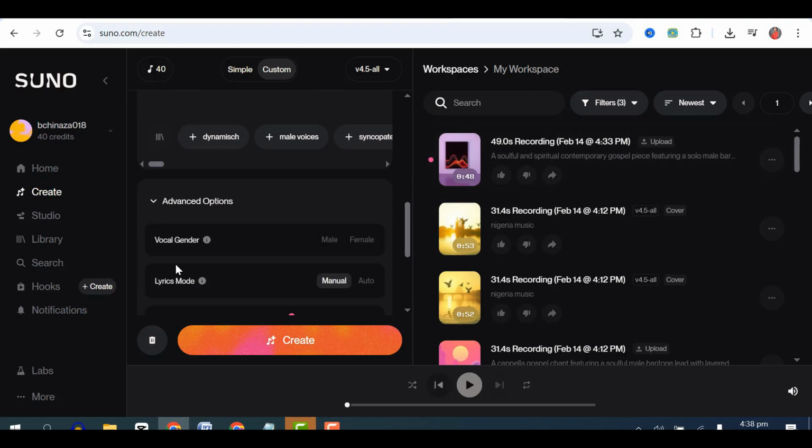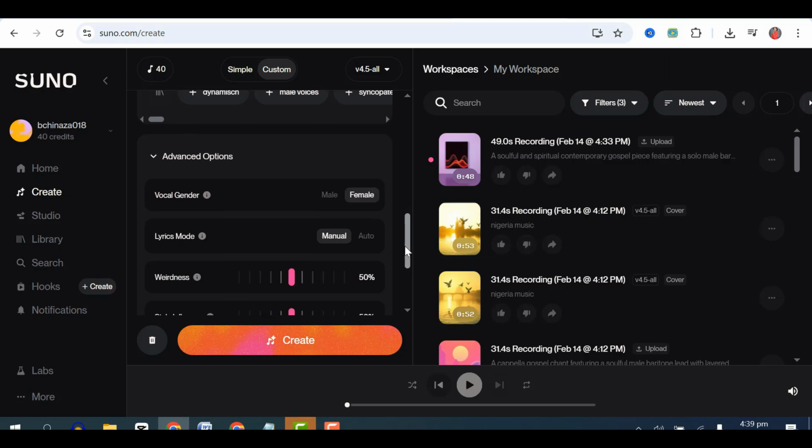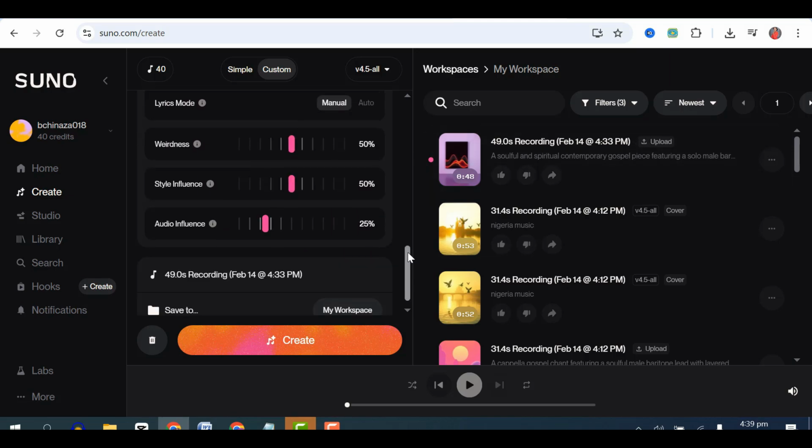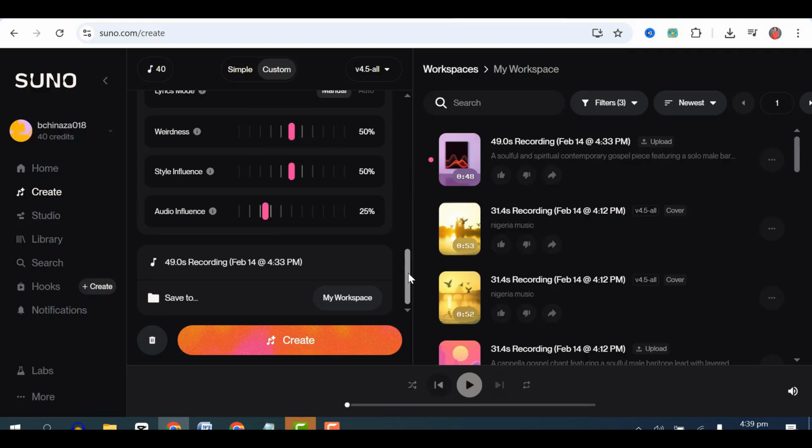And then you have this part that has advanced options. Over here in advanced options, you have your vocal gender. Please choose the gender that you want your music to sound like. I am a lady, and my voice recording is in a lady's voice, so I'm going to go ahead and click on female. You're going to leave the lyrics mode on manual, and then you have here weirdness, style influence, audio influence. Now you can drag this to whatever level you want it to be. Just set the tune of your song and how you want the audio to be. You can just walk around it here, but I'm going to be leaving this as it is.